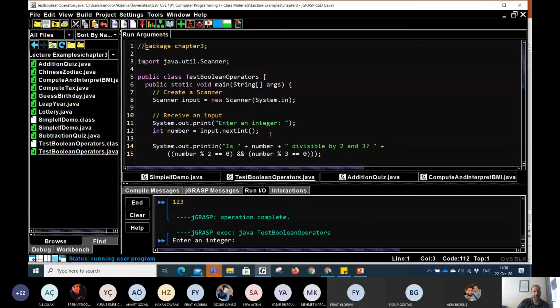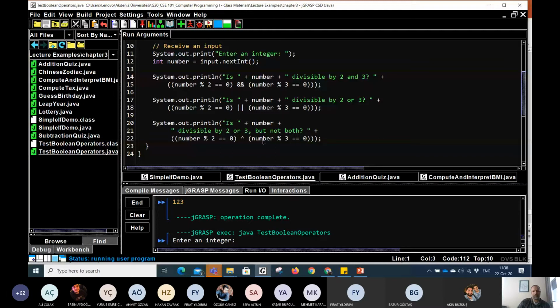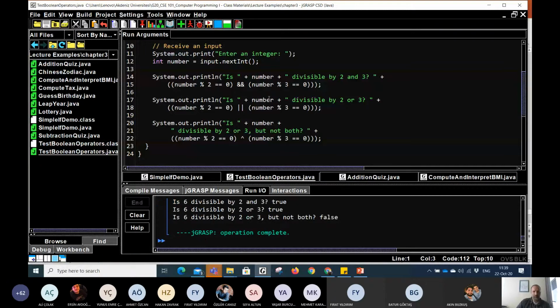Let's give it 2 and 3. Let's give it one that's going to give us true for everything. Okay. Divisible by 2 and 3, true. 2 or 3, true. 2 or 3, but not both, false, because it is divisible by both.